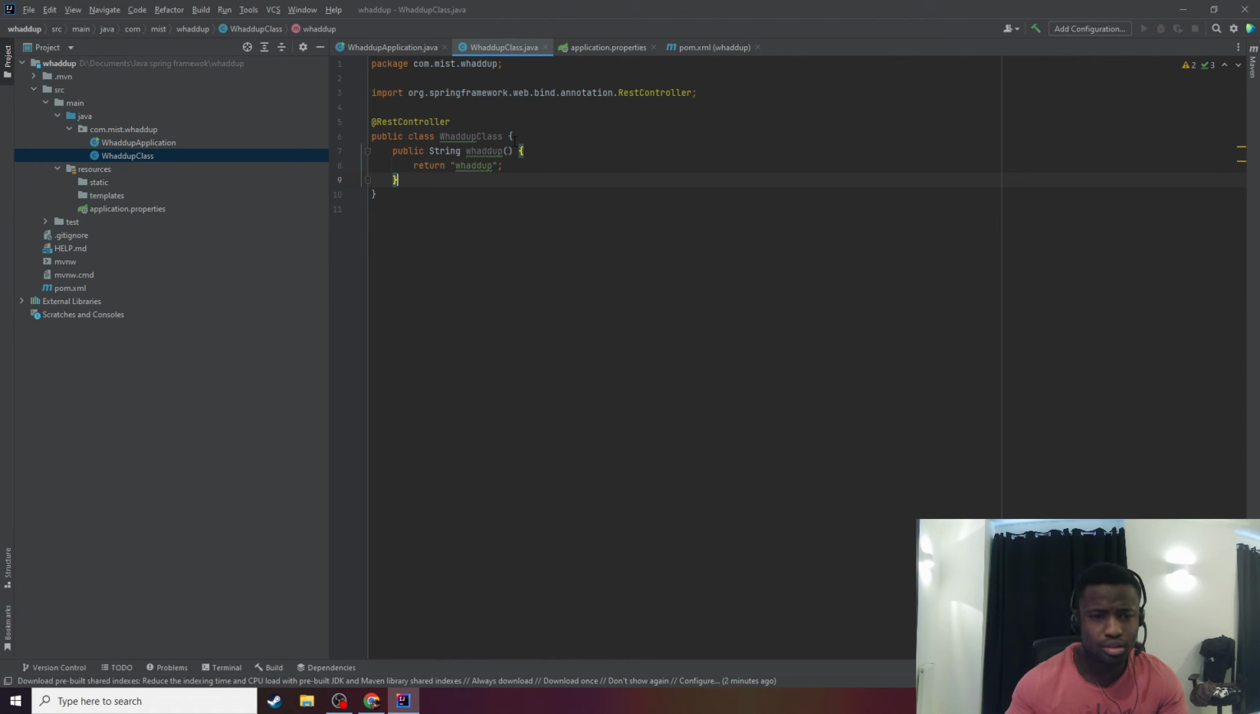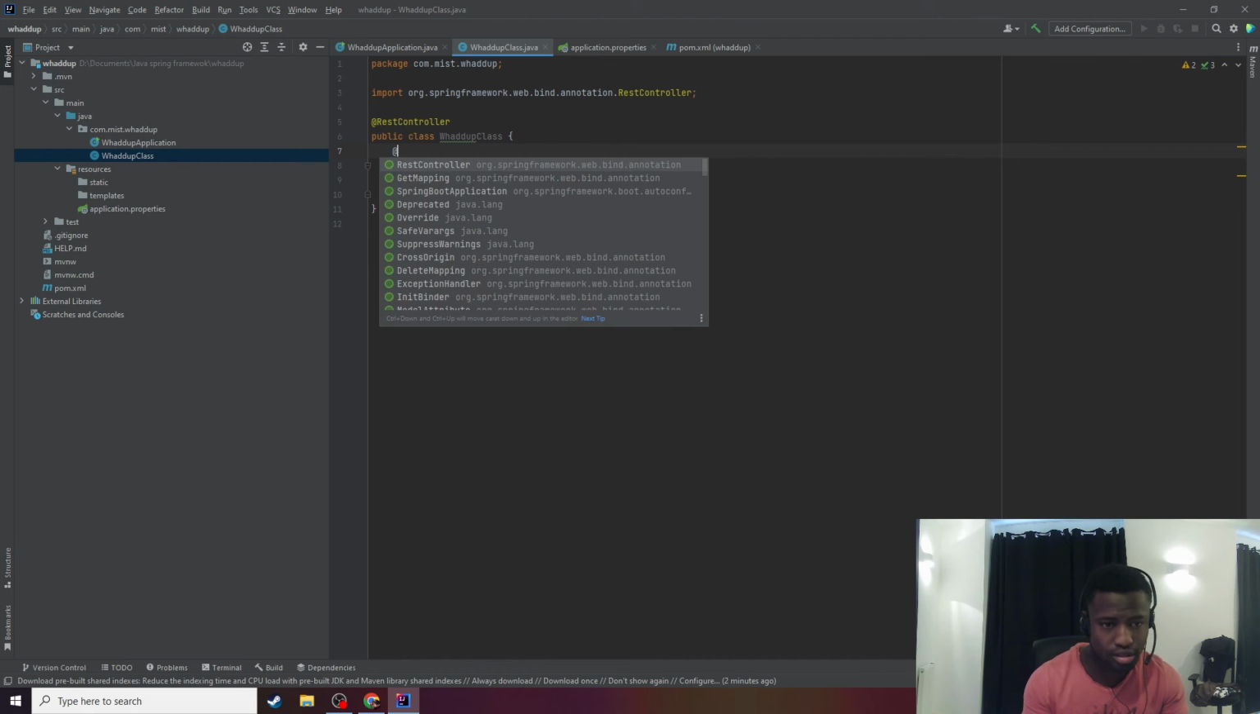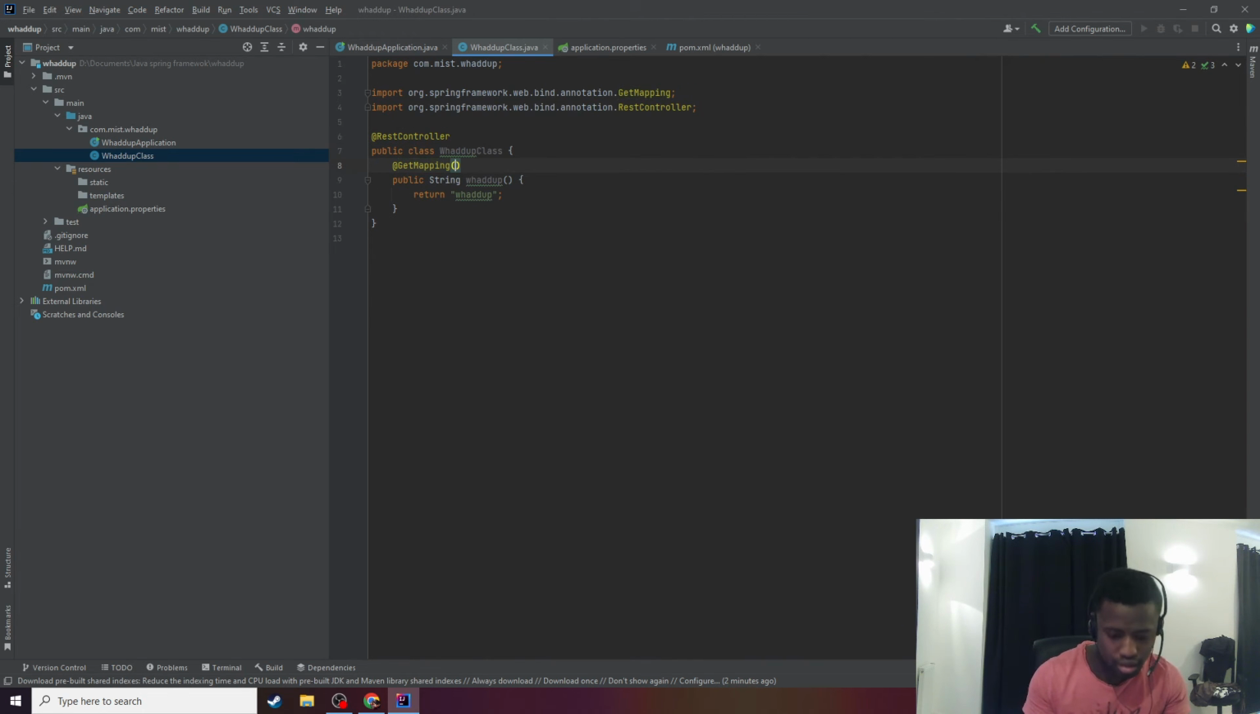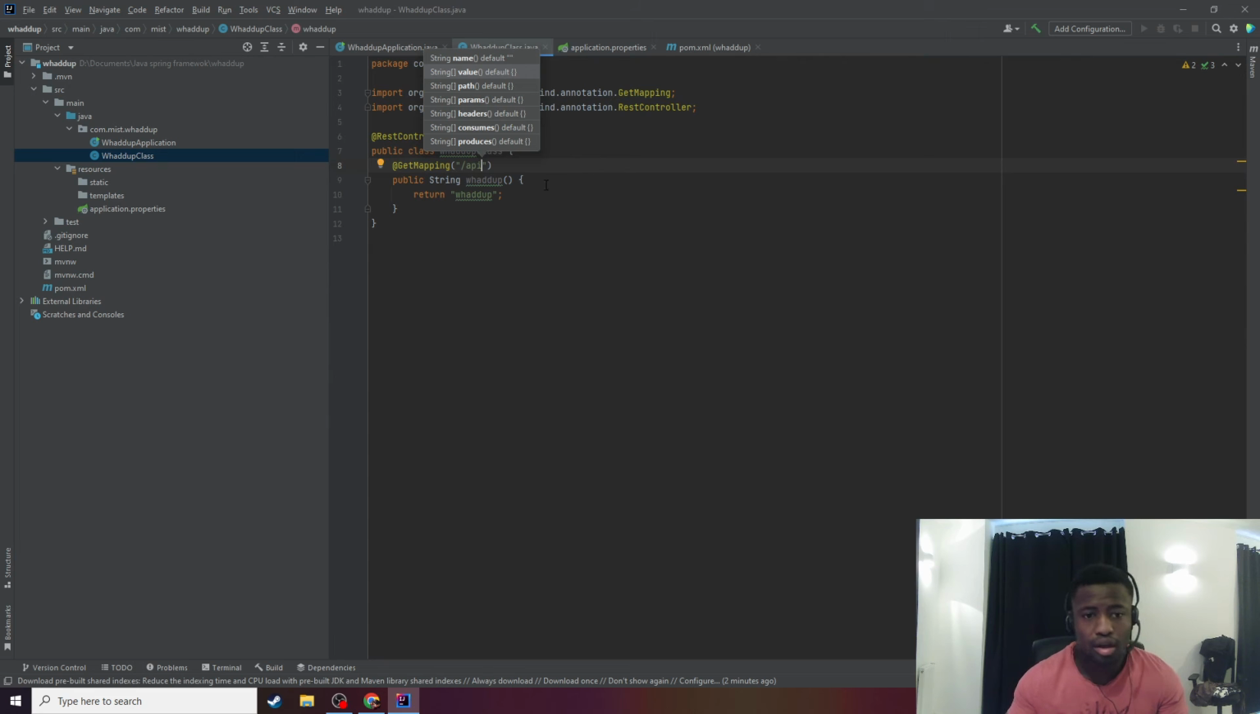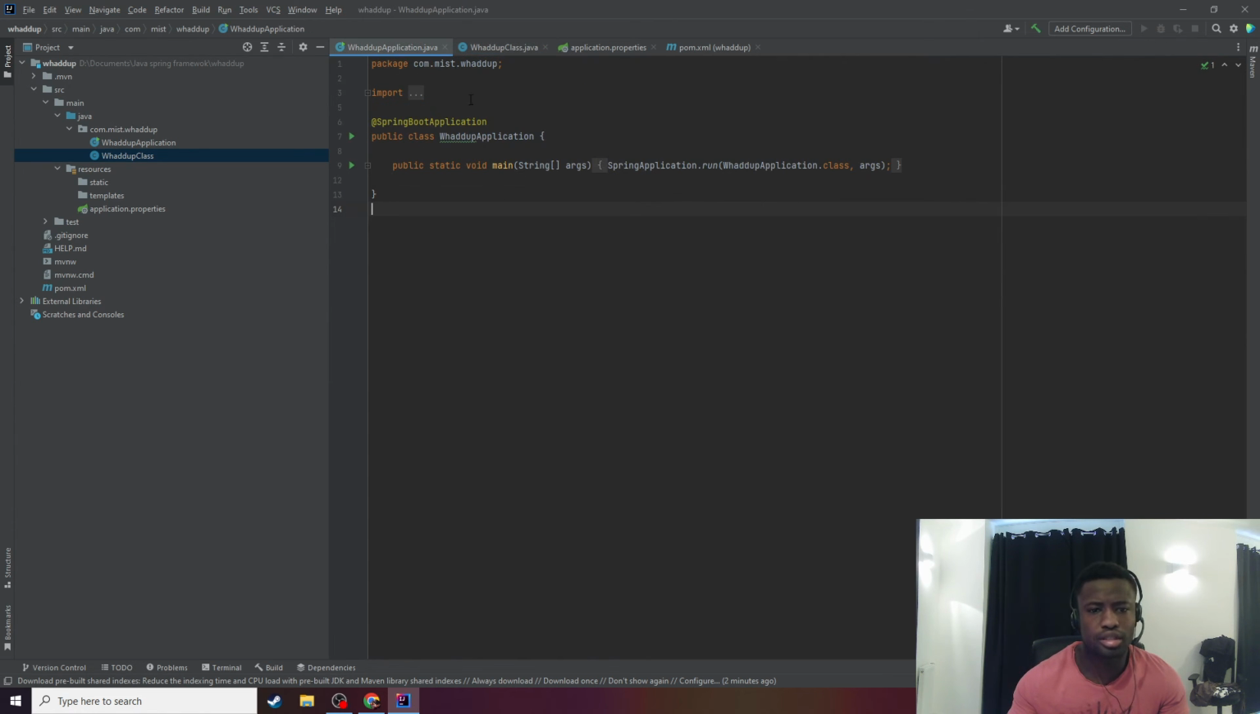Now after doing this, we want to add another annotation here, called GetMapping. The GetMapping takes in the endpoint in the brackets, so you want to do a slash. I'll just call it API because that's more or less what we're creating. And I don't think there's anything else that needs to be done.